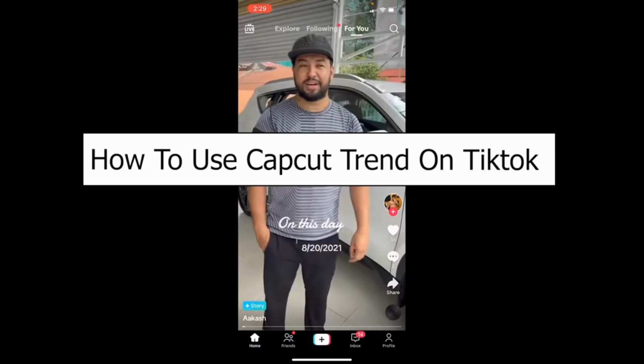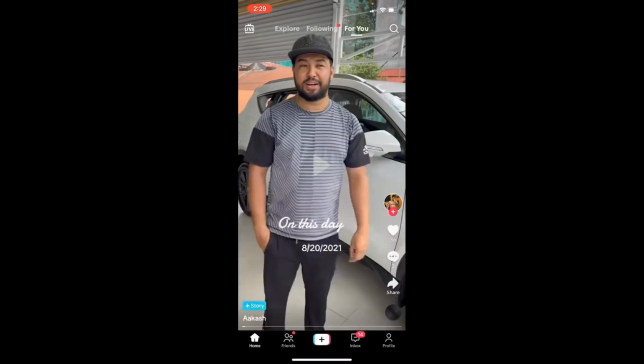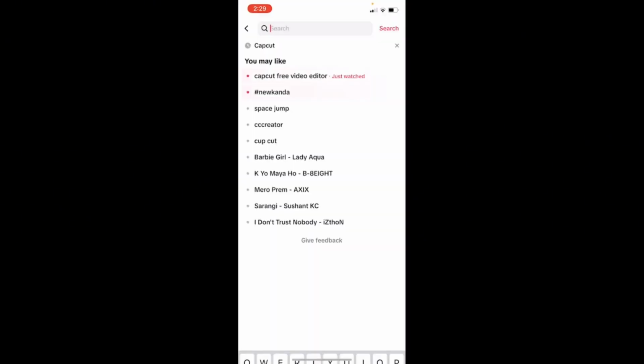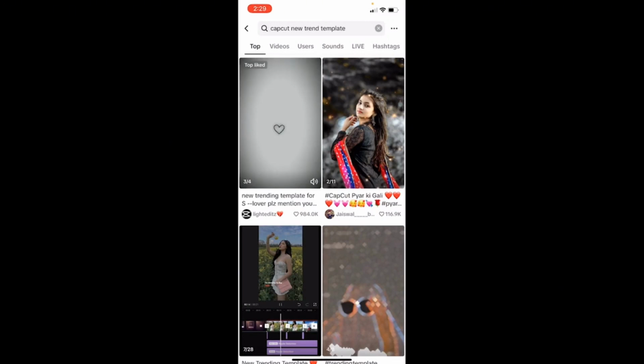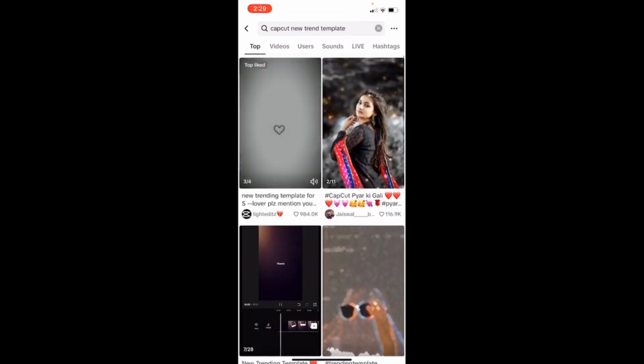How we guys can try the CapCut trend on TikTok. First thing first, once you open TikTok at the top right, you can click on search. So at the search, you want to search for CapCut new trend template. Once you do that, it's going to show you all the trending videos which use CapCut. So the first one has 984k likes. That means it's probably trending.